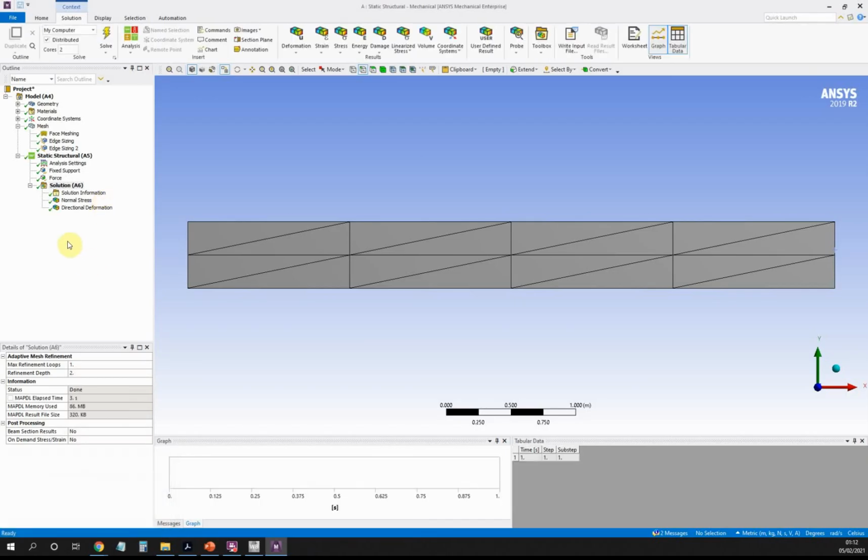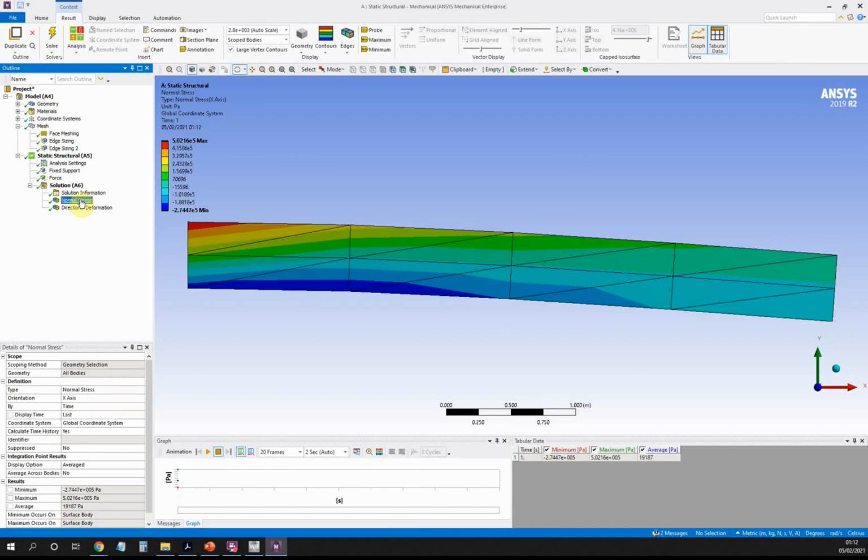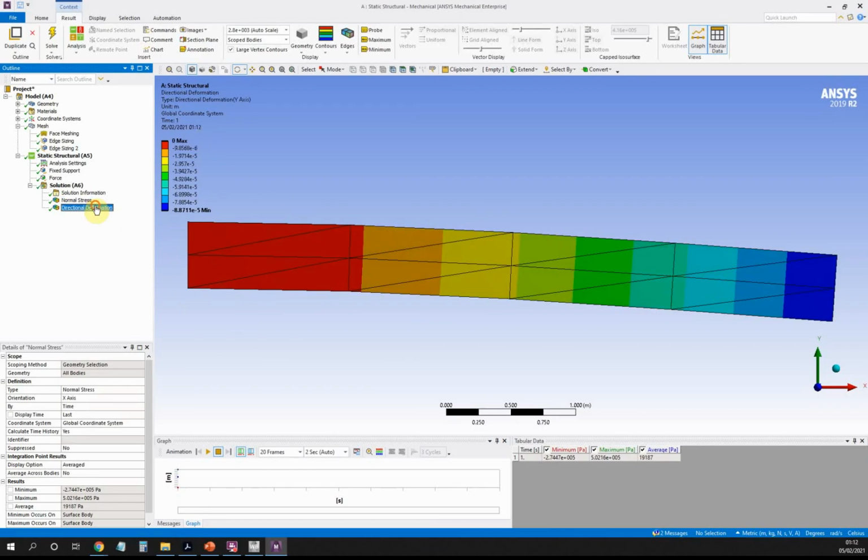Okay, so there's my solutions. The first thing is my stress, my normal stress. So you can see that I'm getting a stress here of minus 2.7 and plus 5, and then my directional deformation is 8.8711 e to the minus 5. So you can see that's quite different to that predicted by the beam theory.